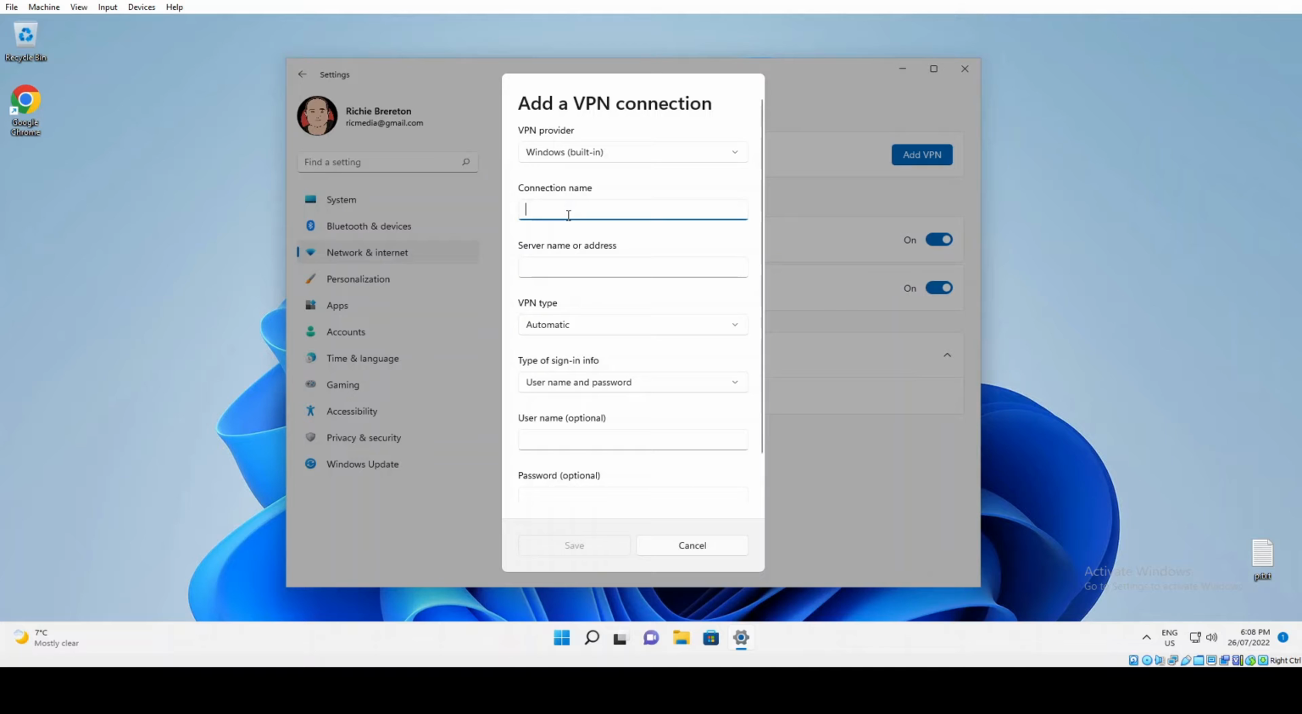Connection name, just a descriptive name to remember it by, in case you have more than one connection. The server address, as I said, that will be a URL like that. It's sp.ptguard.com, or an IP address, something like that. VPN type, we want to choose point-to-point tunneling protocol.